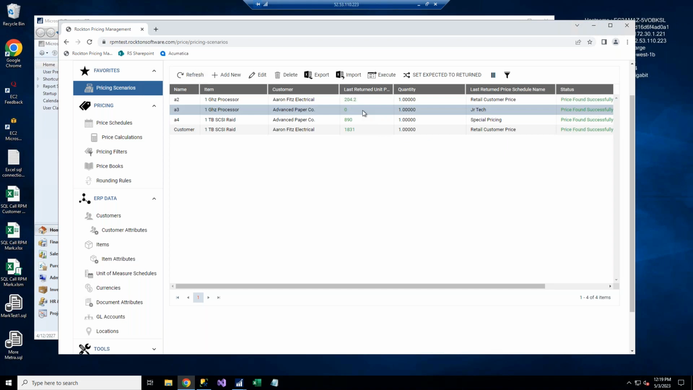What's nice about these pricing scenarios is you can have them all set up as a baseline of testing. You can go and mess with your different calculations, your filters, your price schedules, and update things. And then you can execute them all and see, do I still get the same result? Because sometimes you can mess something up that has an unintended impact on other things. But overall, that is a quick overview of how RPM works with GP. So back to you, Blake.